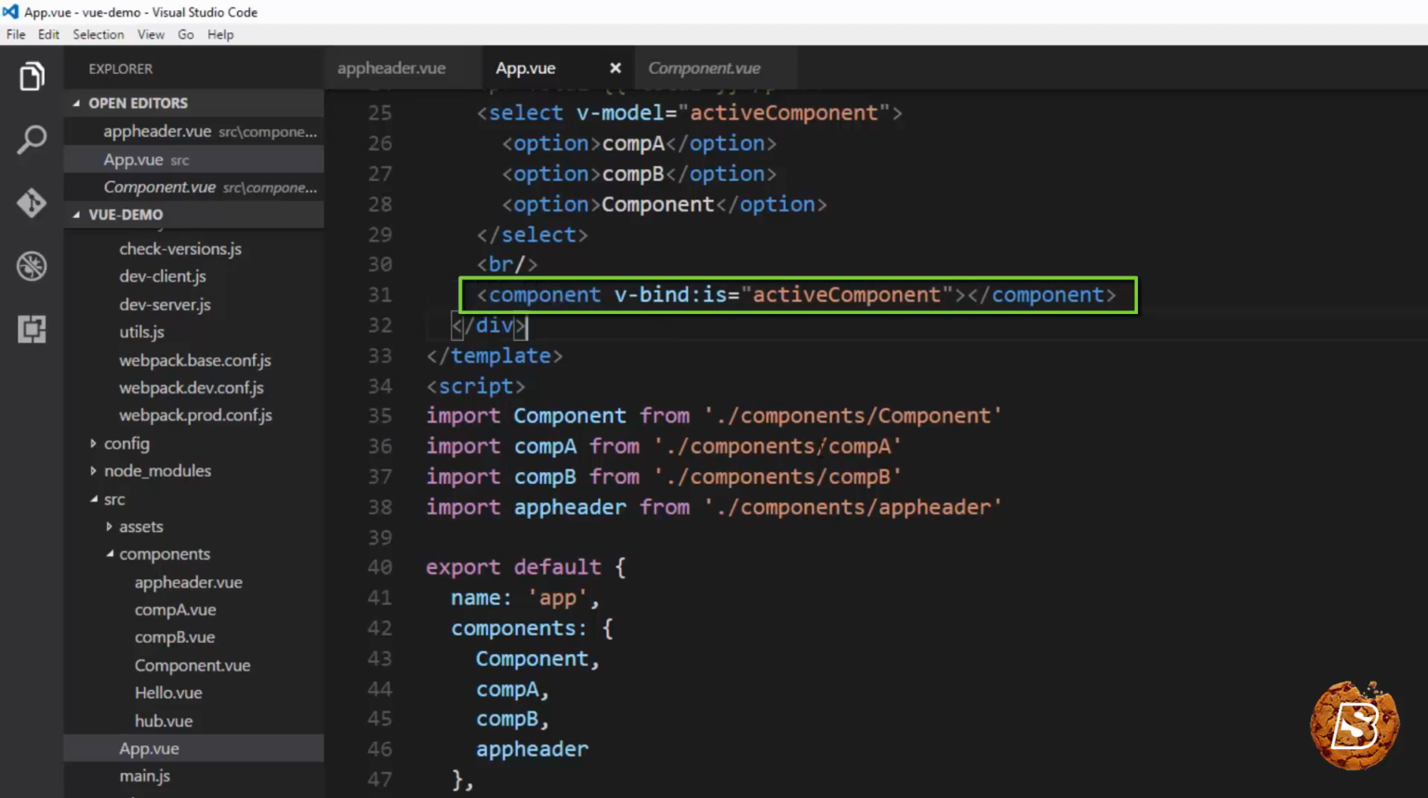And what I'm trying to do over here is I'm binding with this data attribute called active component. And the special thing is this is the attribute that we have associated with the v-bind directive. So what it's trying to do is load the active component. So we are saying load the active component using the v-bind directive.